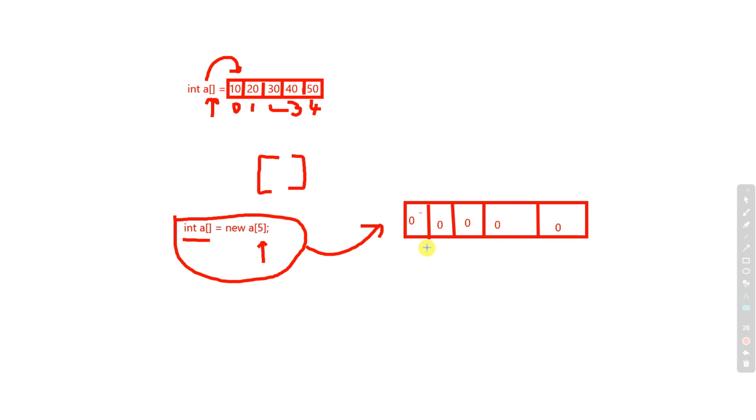When you start inserting values, let's say the first value is 10, the second value is not inserted, and the third value is inserted as 30. So the memory will be altered like this. Here, instead of 0, it will be replaced with 10.